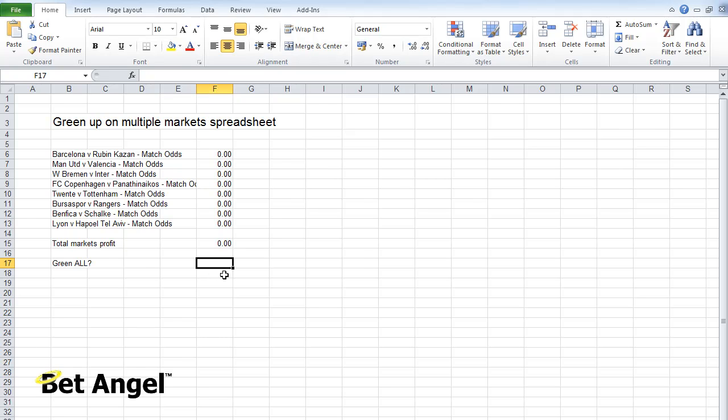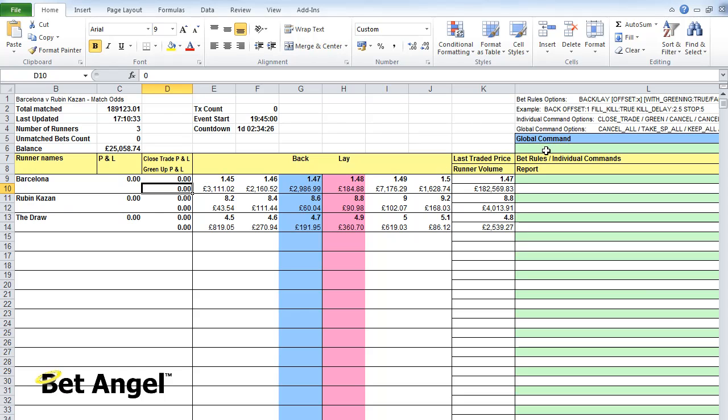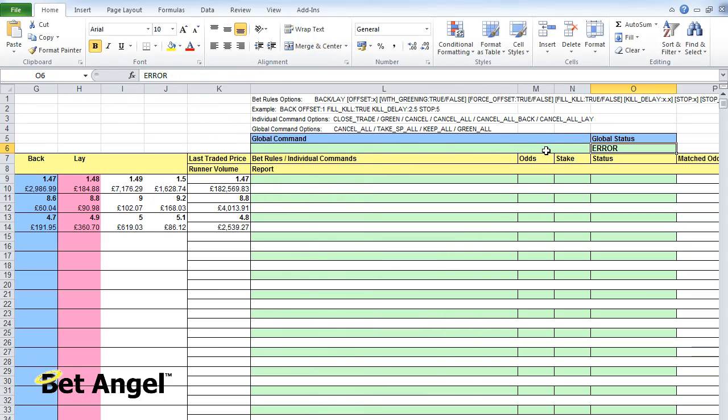So if we go to the first BetAngel screen and go to the global command over here, what you can actually see is that we've entered in, if on the overview screen cell F17 does not equal nothing, then issue a green all command. Now you can see it's thrown up an error here because we've got no net positions in the market, and as a consequence it can't do anything at this particular stage in time. So if you wanted to repeatedly do this, you'd have to write some iteration to clear the global status cell.